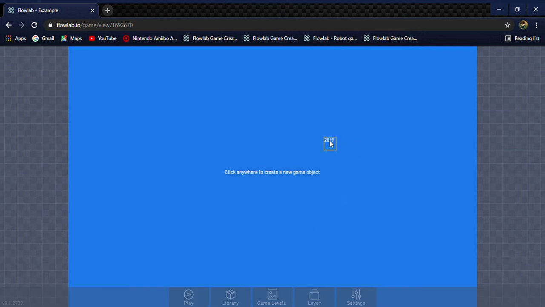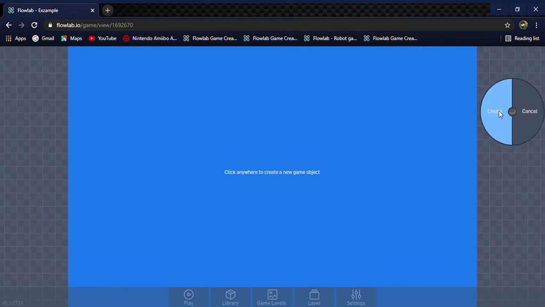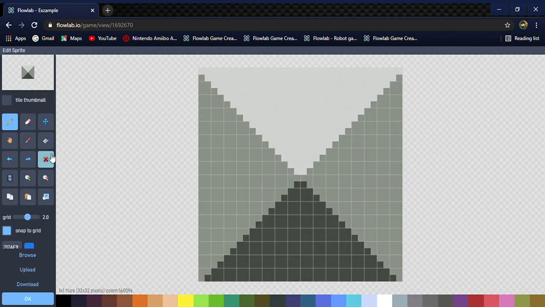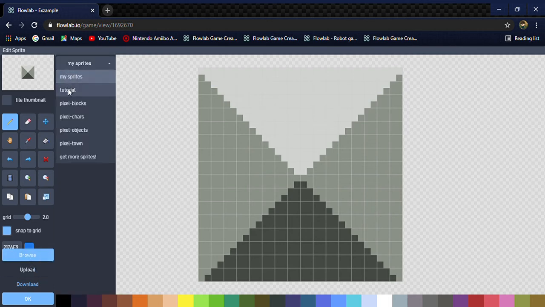Then you want to click anywhere. There we go, create. Then you want to click this, edit sprite, so you could make your own sprite. If you want to make your own sprite, just click this X right here. Or they have these, but don't do that, or you have to pay. If you want to stay for free, their limit is 3 games, and if you want to make even more games, you have to pay. So don't press this button, or you have to pay for more sprite options.